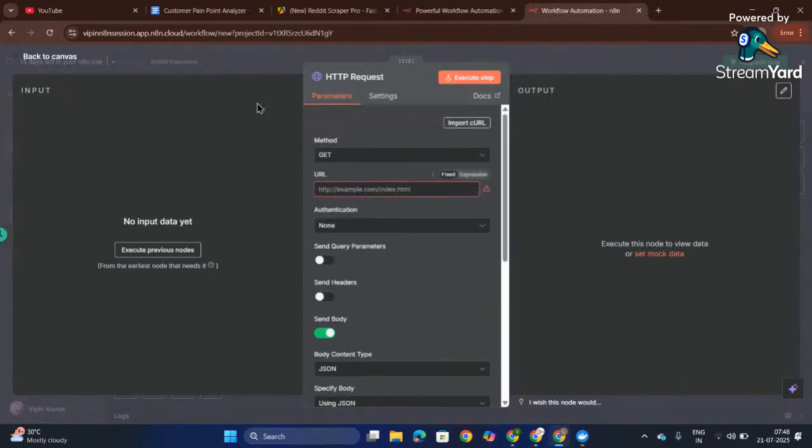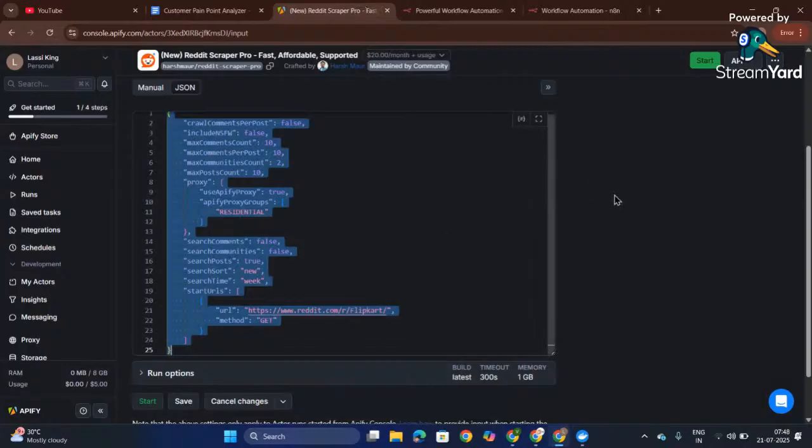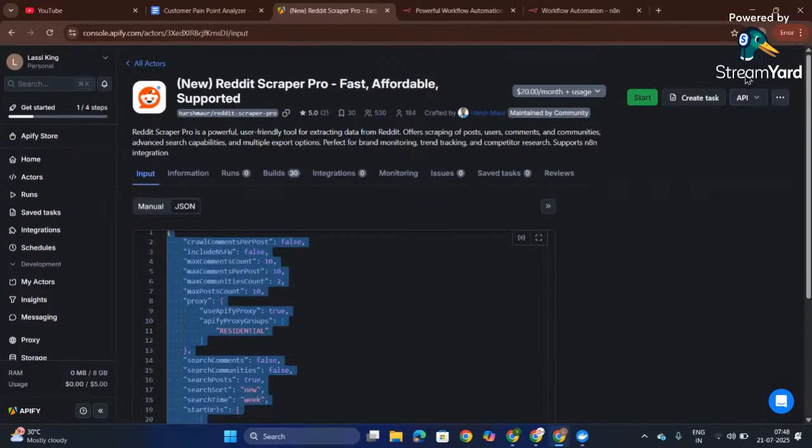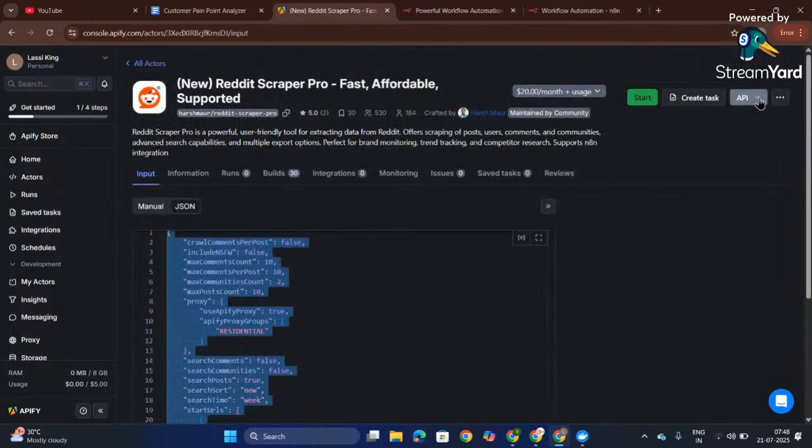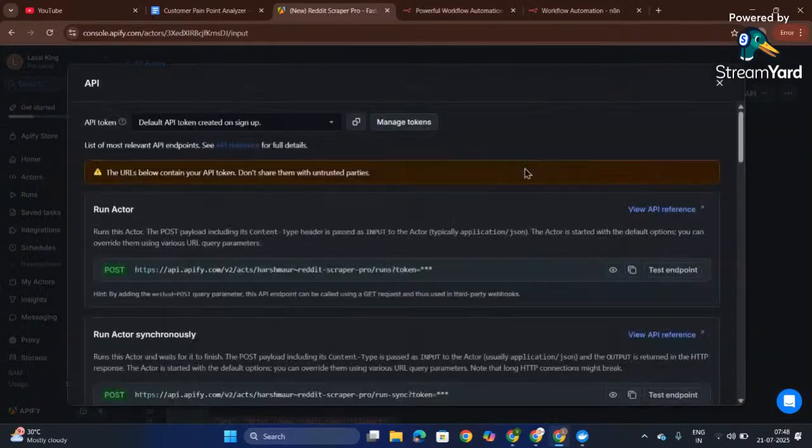Now that we have pasted that, the second thing we need to do is get the API keys. We get the API key from here. As you can see on the right-hand side, if you are unable to see it, just scroll down and you will see the API keys. You need to click on that and click on API endpoint.